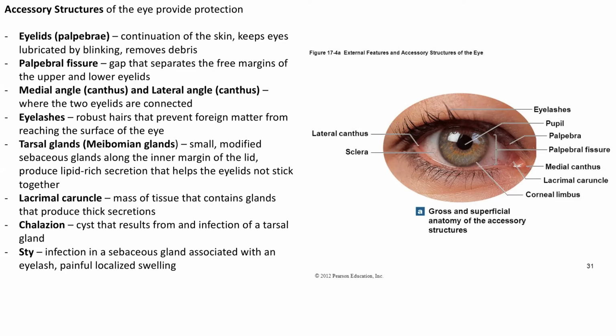Then two conditions here: inflammation of the tarsal gland causes a cyst called a chalazion, and a stye is an infection of the sebaceous glands associated with the eyelash. The stye is actually localized swelling and pain. So mainly when we have pain there, it's usually a stye. Okay.